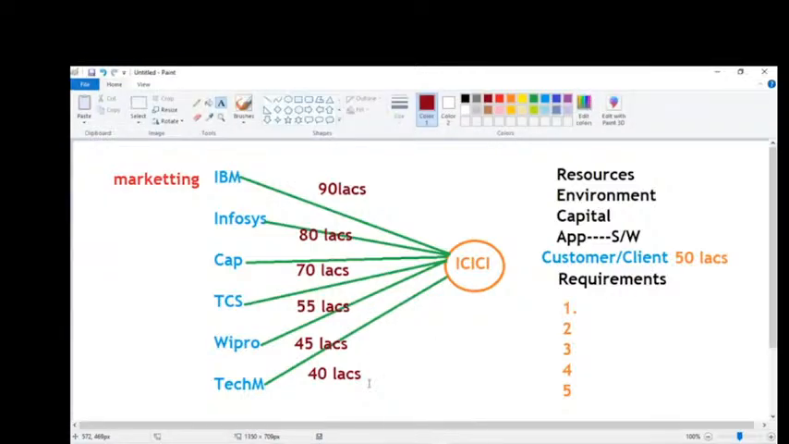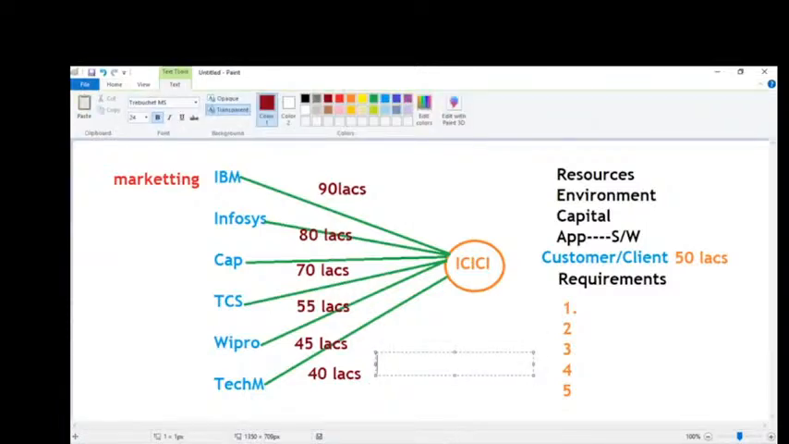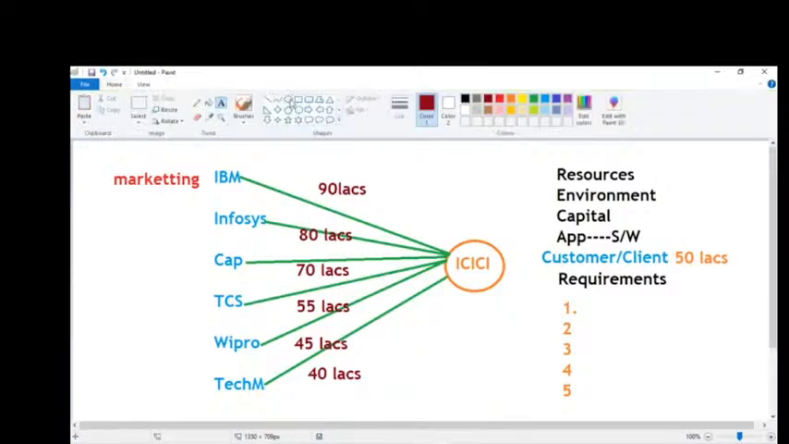See here, most of the people are providing this, like Tech Mahindra. The reason is the cost will be less. That is the reason most of the people prefer Tech Mahindra.